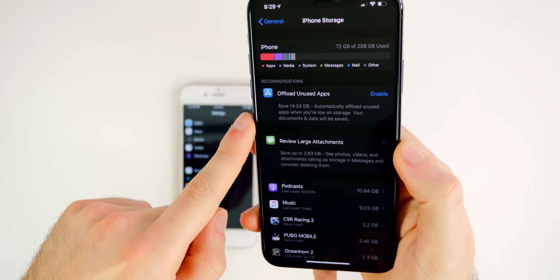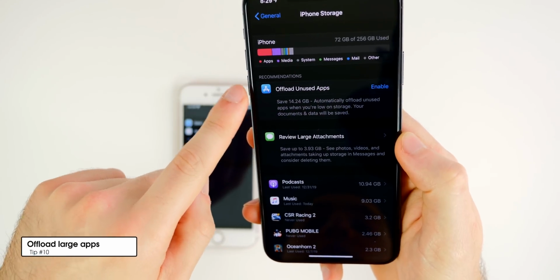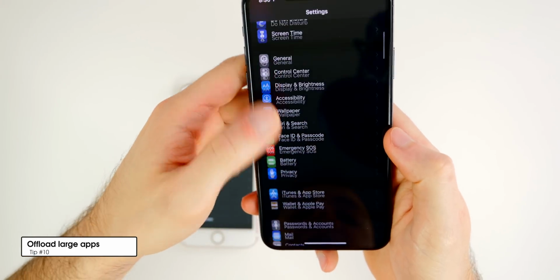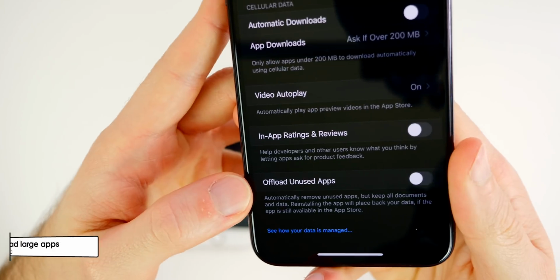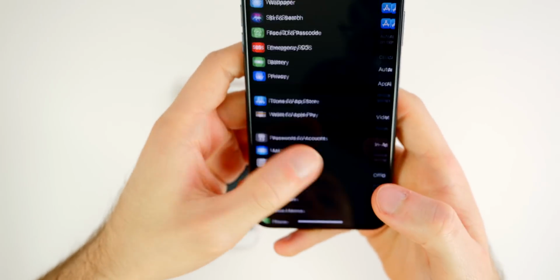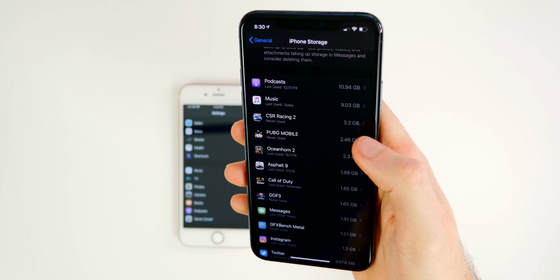And actually, these recommendations just gave me a couple more tips for you to utilize, and that is to offload unused applications. This is another big one, so you don't have to do this from here. All you want to do is go to your settings and then go down to iTunes and App Store, and then you will see a toggle there for Offload Unused Apps. You could turn that on, or if you just wanted to offload certain ones, go to your storage and you can see all of your applications here.